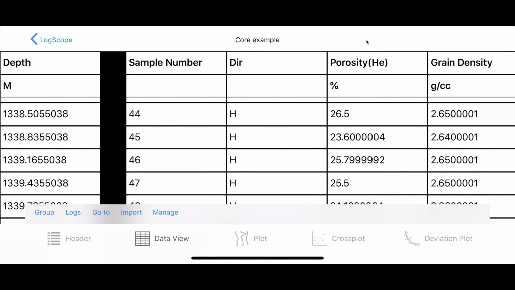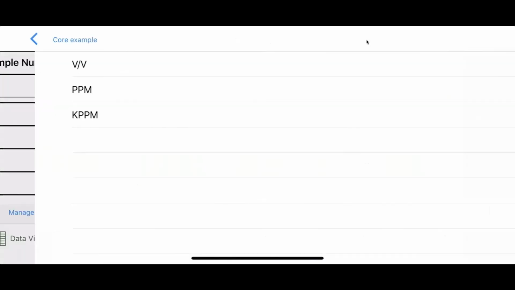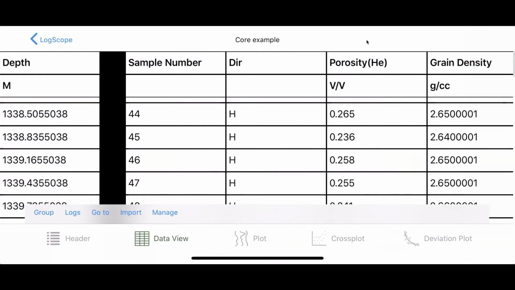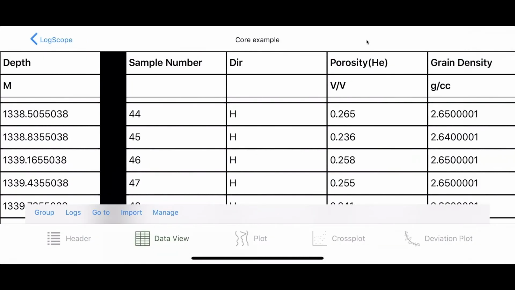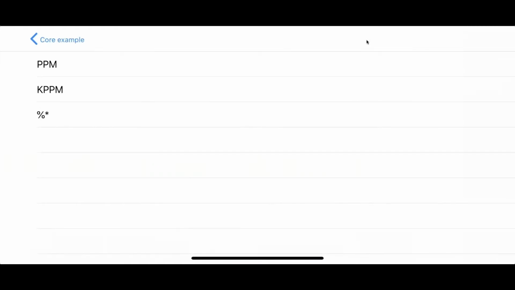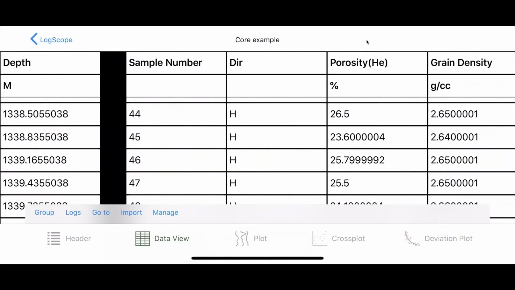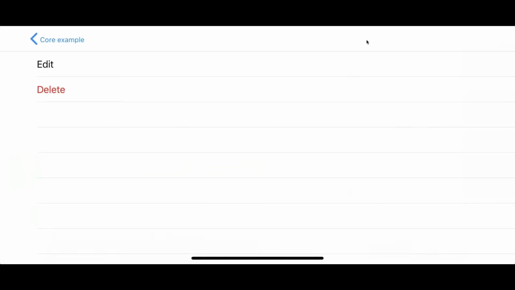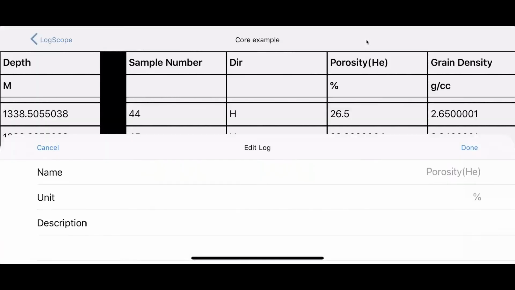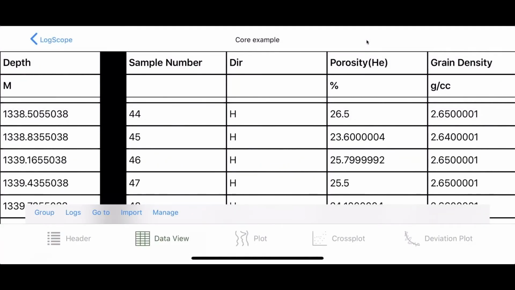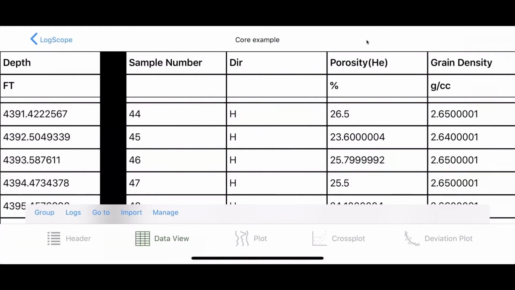We're going to move back. Before we move on, some of the things that you can do here is that you can actually change how the data is displayed. Like if we want volume for volume, it displays it as volume for volume. And you can actually edit by just tapping on the curve itself and editing the units and the description and so on. You can change the depth from feet to meters or meters to feet.